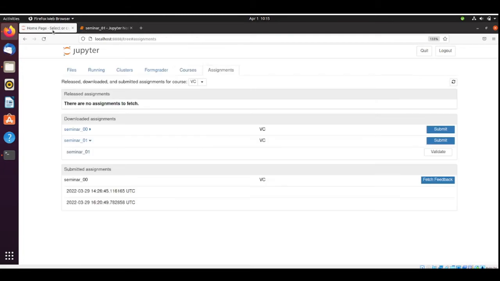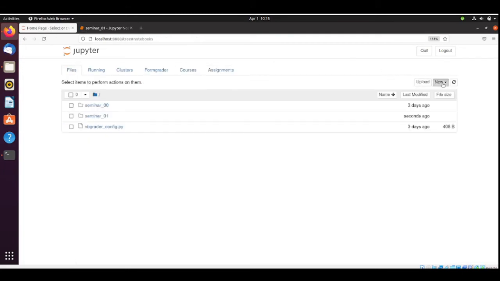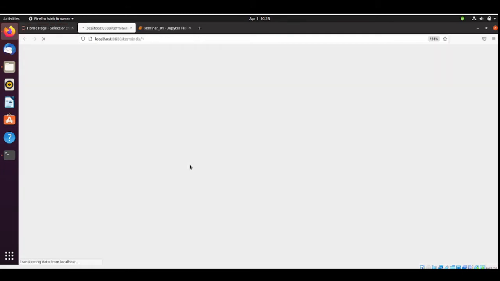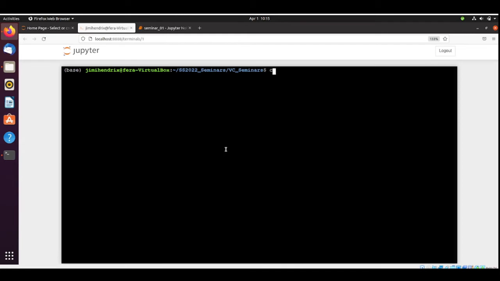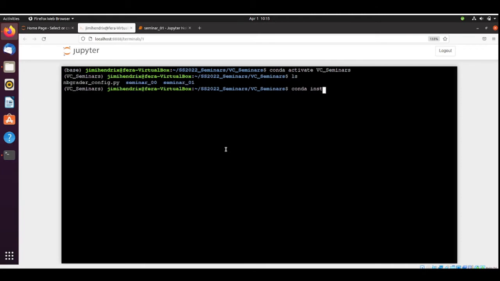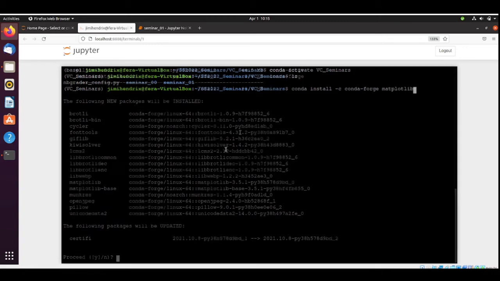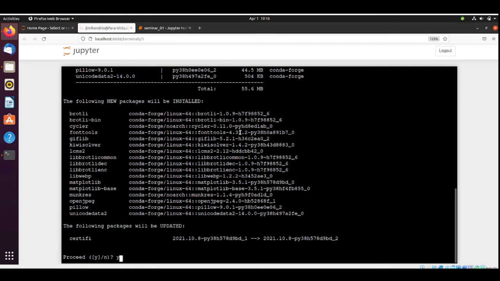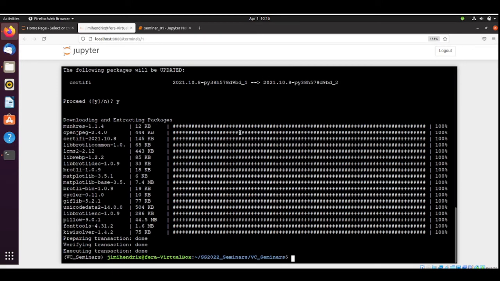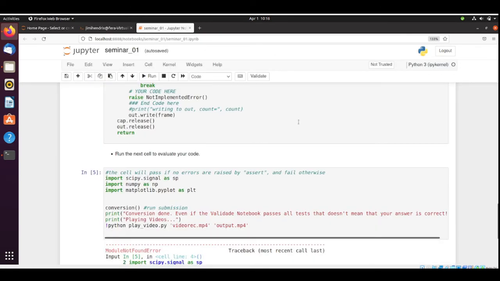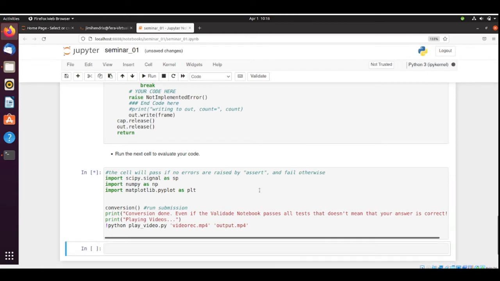So Jimi goes back here, goes to Files, Start New Terminal. So he activates his video coding seminars environment. He then goes conda install, let's install from conda forge matplotlib. Let's proceed. So matplotlib is installed, and Jimi Hendrix tries again.